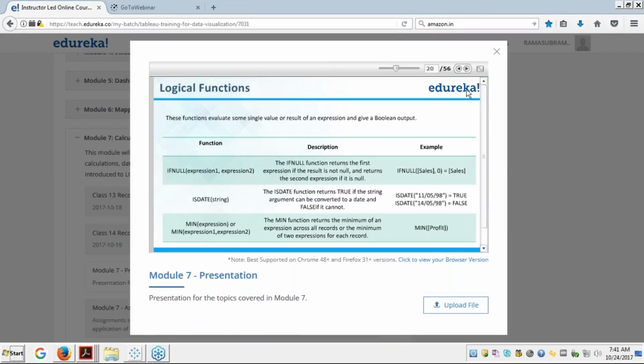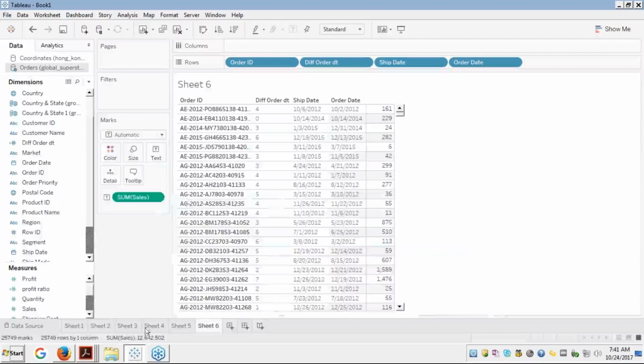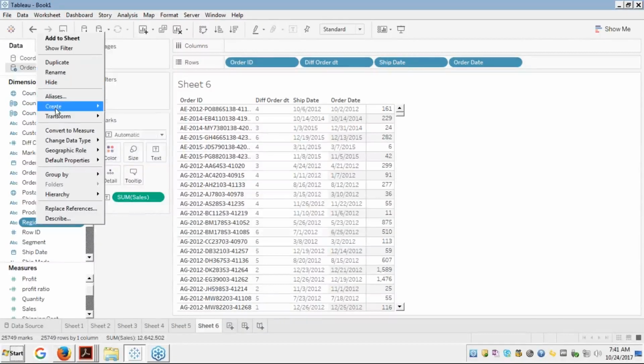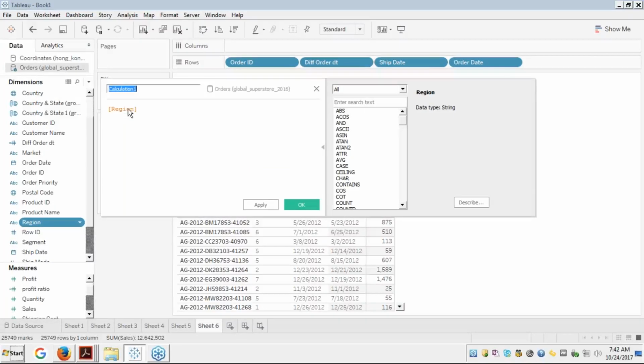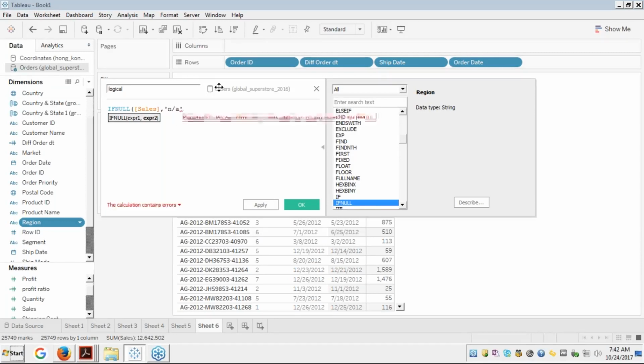Okay, so Samir has a question. In expression 2, can we put a character also? This is basically a logical expression. We'll see how it reacts. I'm going to create a calculation for this. Logical. So IFNULL, and instead of my region, let me take sales here. In this case, for the second expression, I assume I'm giving n/a. Can you see here?